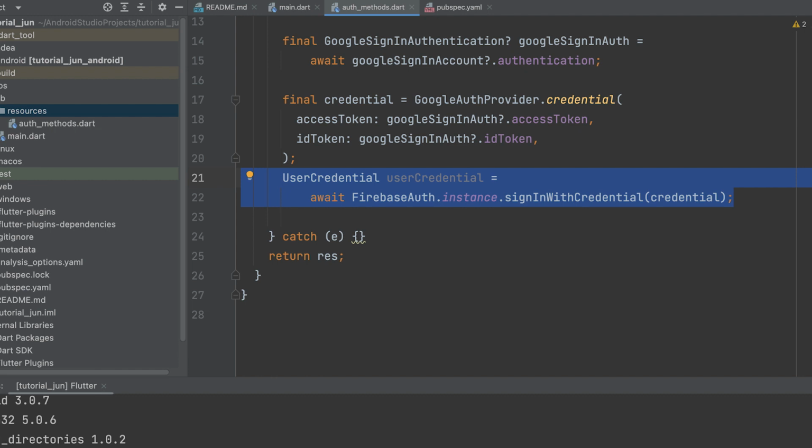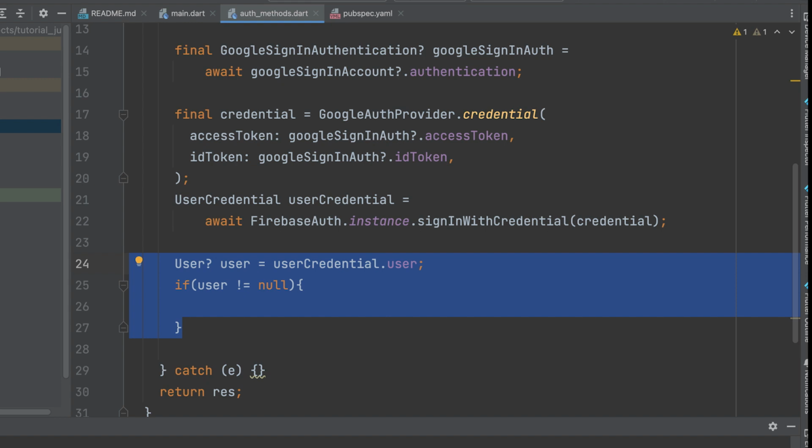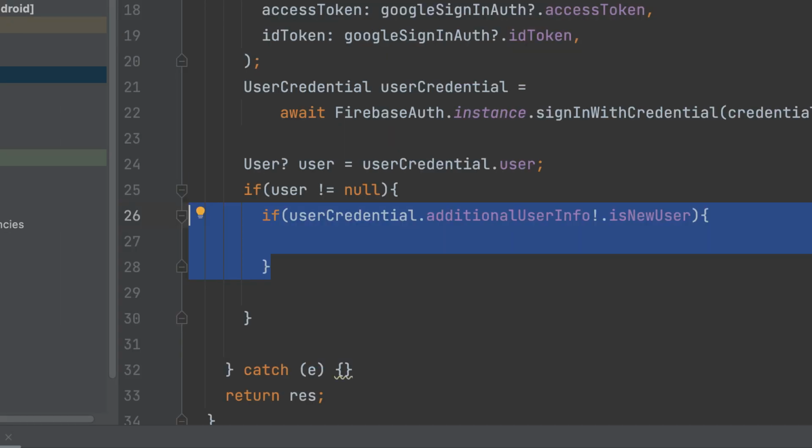After you've created the credential using the Google authentication tokens, you're ready to sign in the user with Firebase using the signInWithCredential method provided by FirebaseAuth.instance. userCredential.user retrieves the authenticated user's information from the user credential object. The user property contains a user object that represents the authenticated user. The conditional check if user is not null is used to ensure that the user authentication was successful and that the user object is not null.